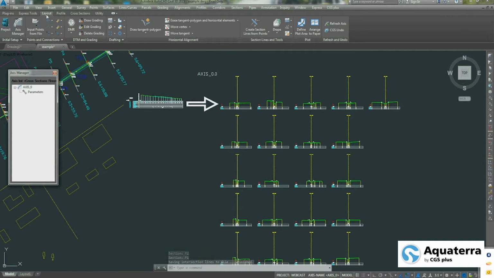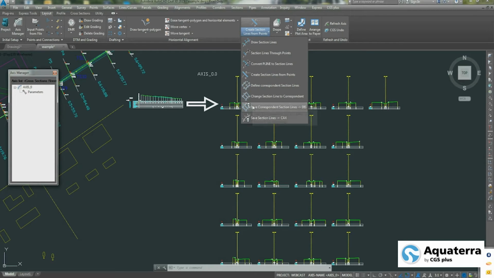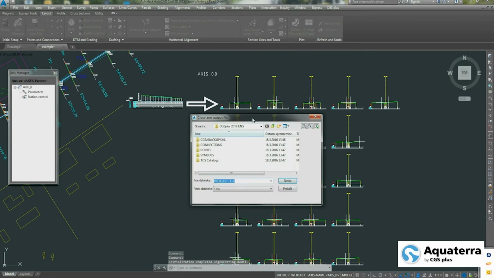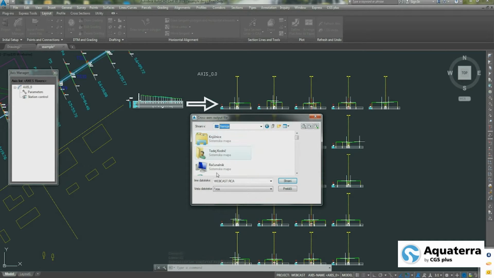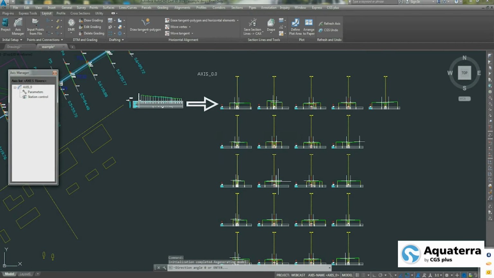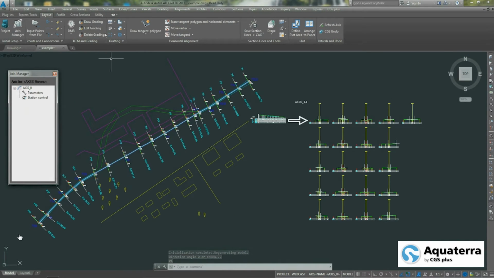And finally I'm going to save elements from the layout, and I'm going to save them also to the desktop. So I'm going to choose the save section lines command, and here I'm going to save it. Okay, and here we need to say enter. Okay, so let's go on.